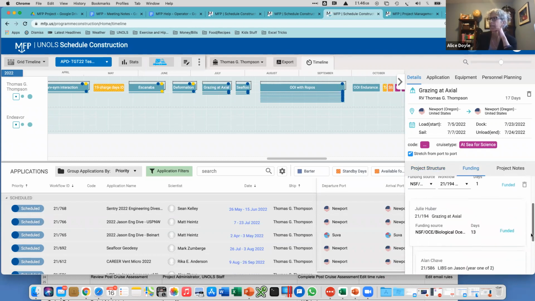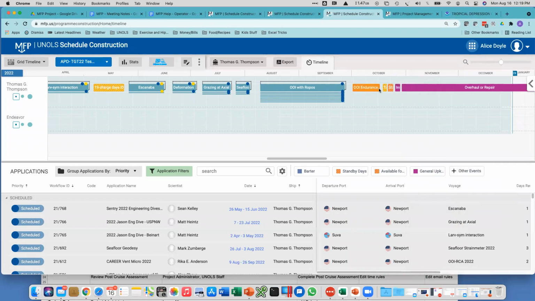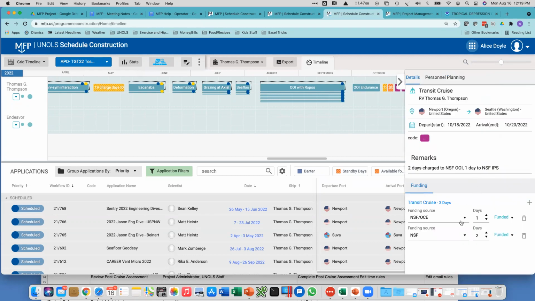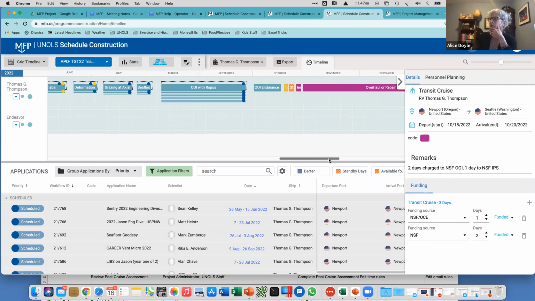Now, if the case where Alan Cheeve was funded by two different people, you would have a choice here. Okay, awesome. Transits are just slightly different because it doesn't automatically know which projects, so you have to put more information into the system. Did we already go over that and I missed it? We didn't, but that's a good call to go over it here.